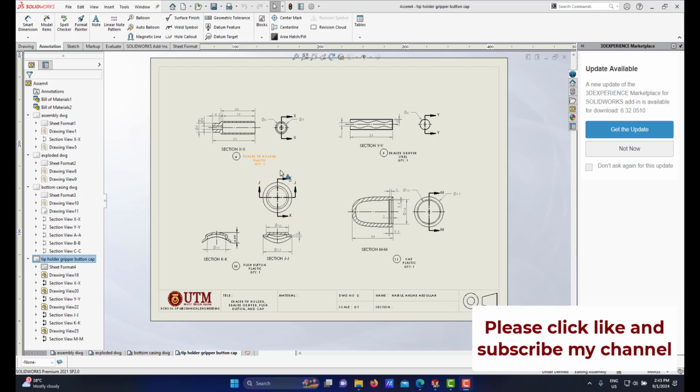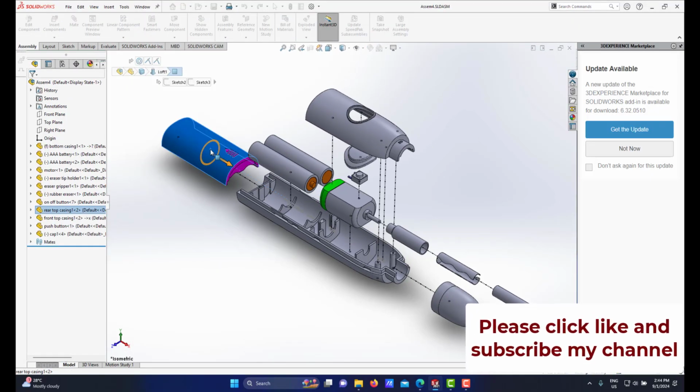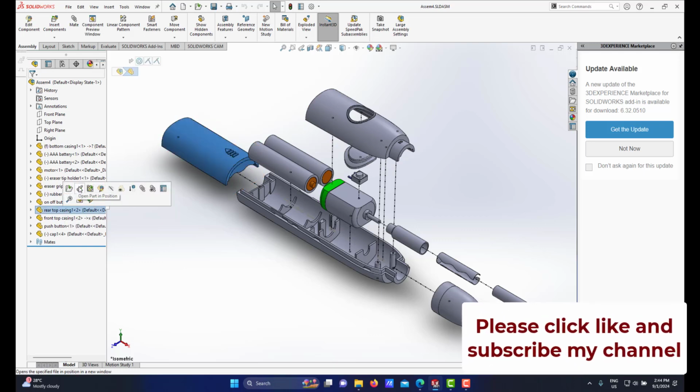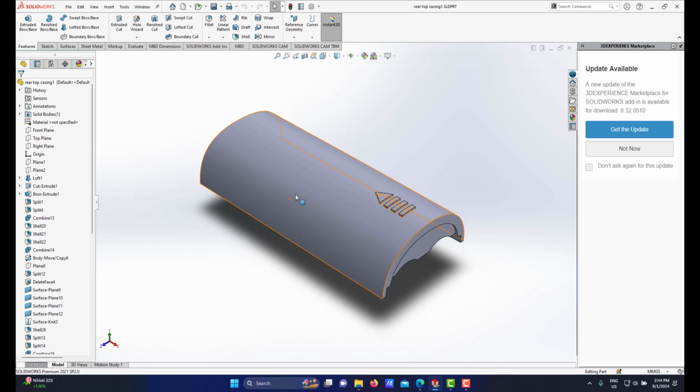In this video I would like to show you the continuation of the detail drawing, which is the rear top casing. As you can see here, we have the rear top casing. For the rear top casing, I open the part file. So this is our rear top casing.